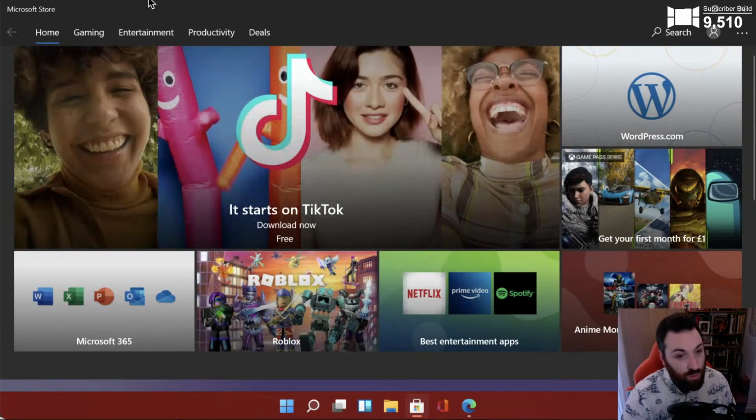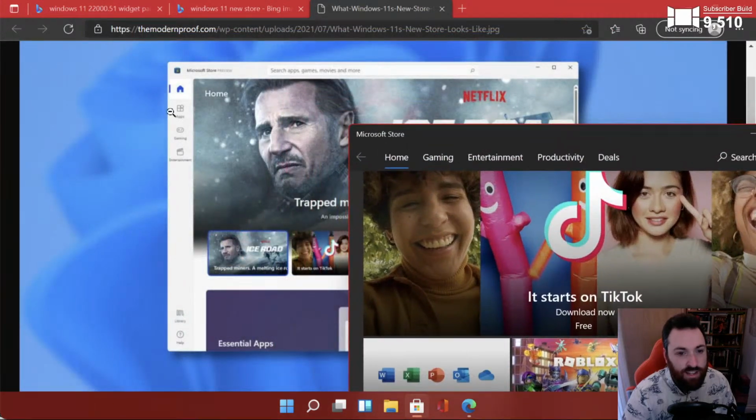In the old store, the current one, you have these tabs at the top. So we've got home, gaming, entertainment, productivity and deals. In the new one, it's much more simple: apps, games, entertainment, and that's it. So simplified categories, which I think makes a lot more sense.